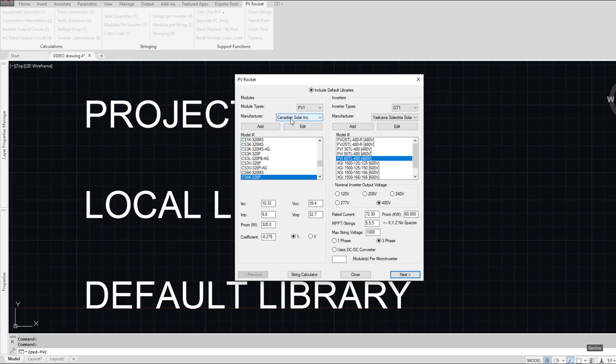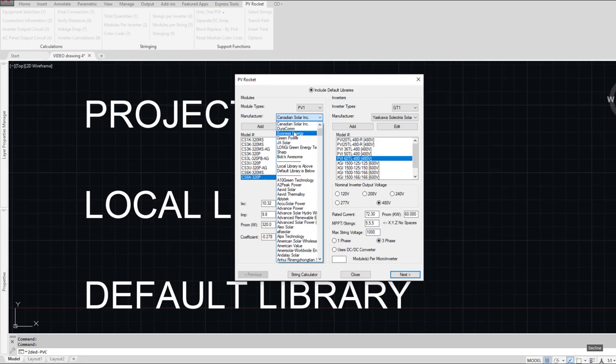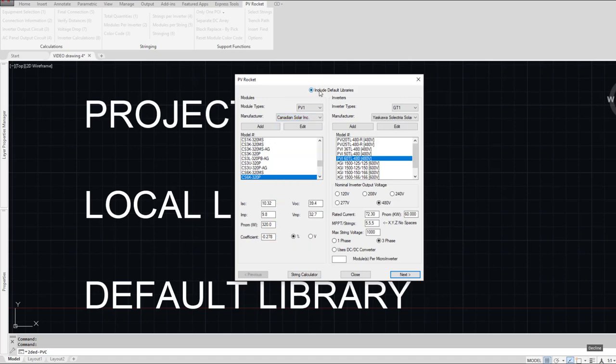So if you have somebody that forgets and he's supposed to go up here to the Canadian Solar and he keeps coming down here into this and picking this one, then you definitely want him to uncheck that include default libraries and only have access to the local library. And I think that's about all I wanted to tell you about this. I think that covers it on this box.